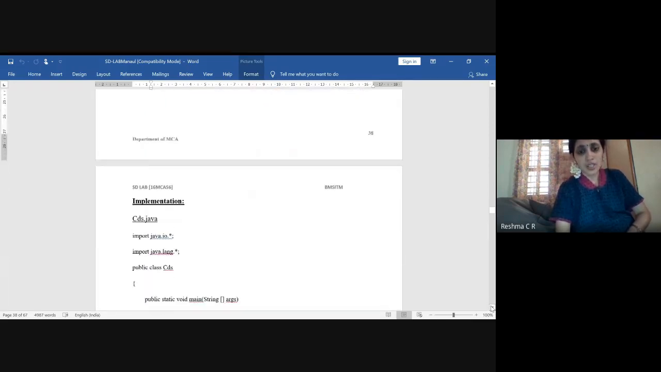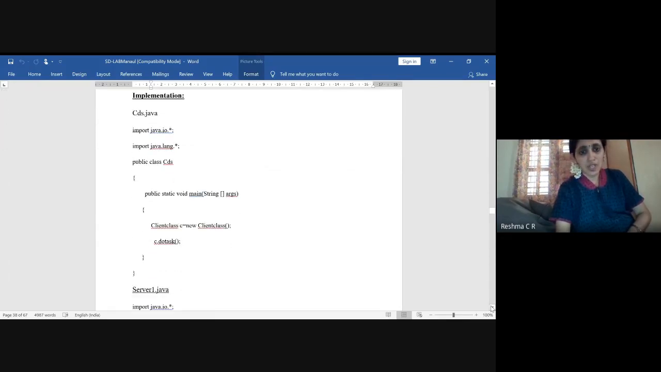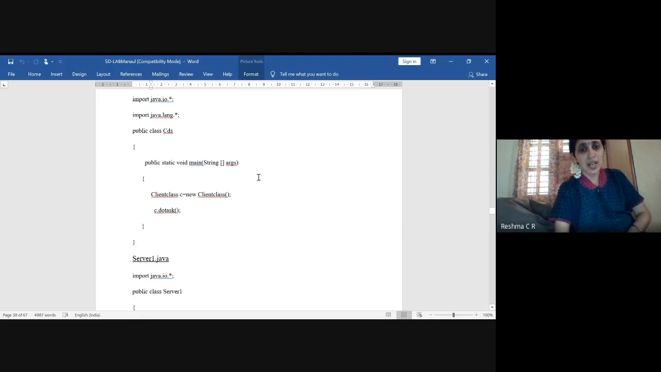So next, coming to the implementation of the code, the Java code we are using. The first class is the client dispatcher class, which is the main class where we create the object for a client class and call whatever request the client wants to execute. Those requests, whatever a client has to do, will be available in a do task method. That method we are calling in the client dispatcher system.